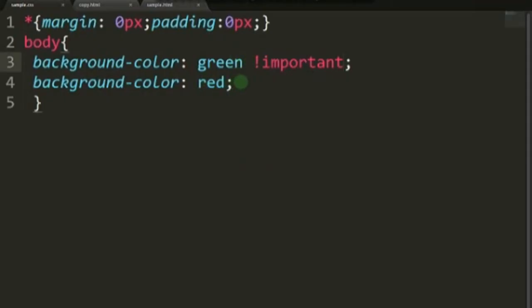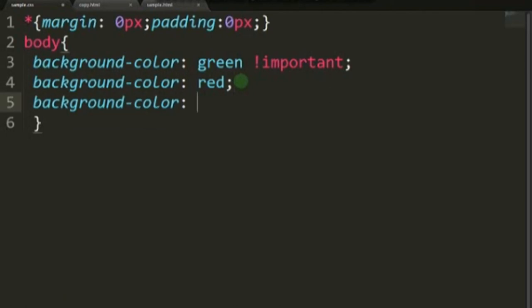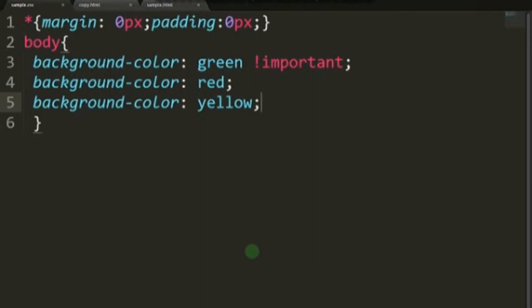So let me try to make another background rule to override, to cascade that. Let's see where it will work. I'm adding a yellow color to see whether it will cascade over the green. When I open the web, we can see it does not cascade, it does not override it. So the important rule makes it not overridable. So that is the CSS rule.